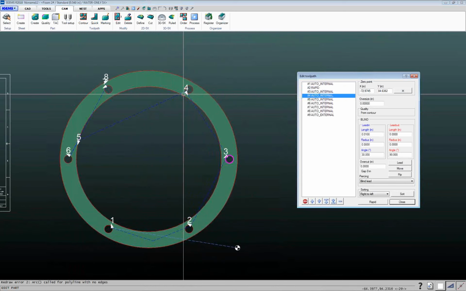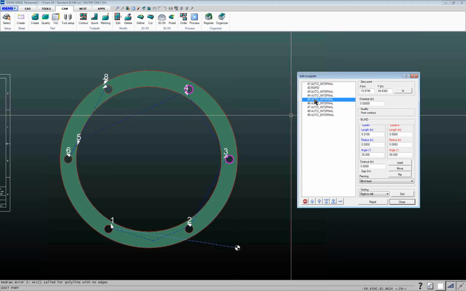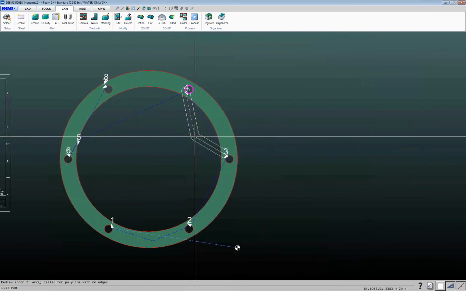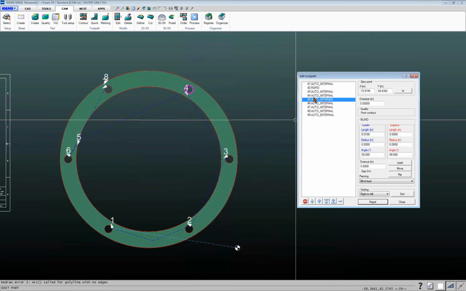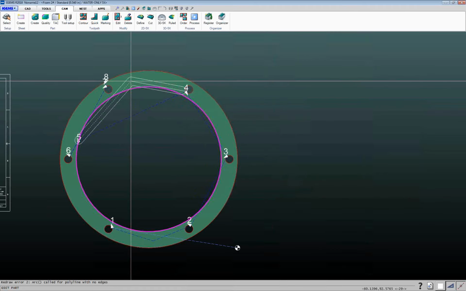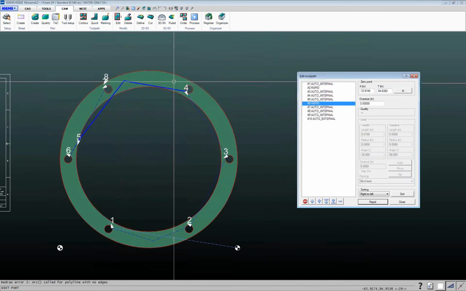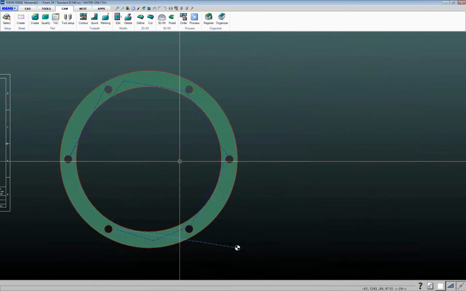So if going from 4 to 5, again, we wanted to change that one, we would click on 5, click on rapid. I guess I got that one backwards, 3 to 4. Going from that one to that one, rapid. And again, you can just click wherever you want it to go. So that's within a part.